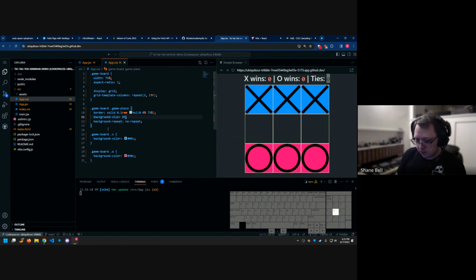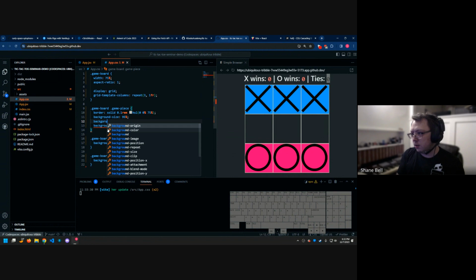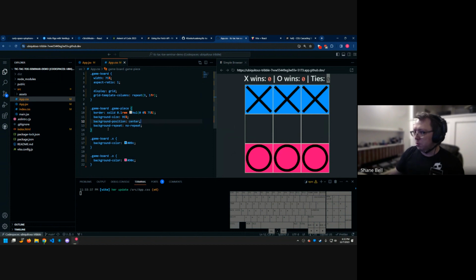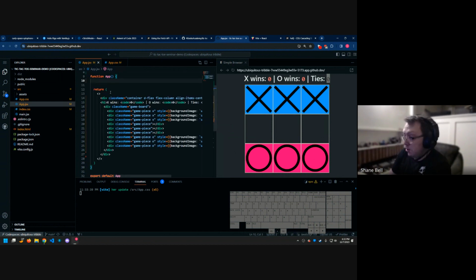One second, let's make this 95% background position center. Cool. I didn't like it touching the edges. Okay, I'm not going to get sidetracked anymore with this.